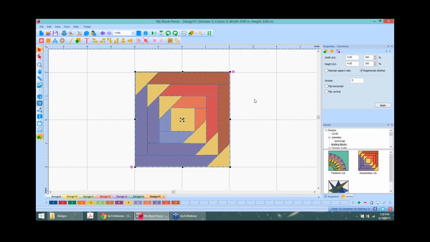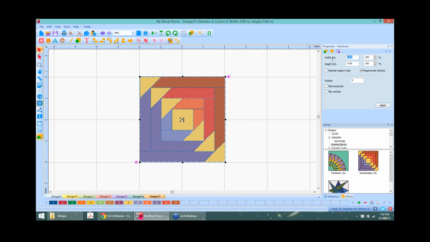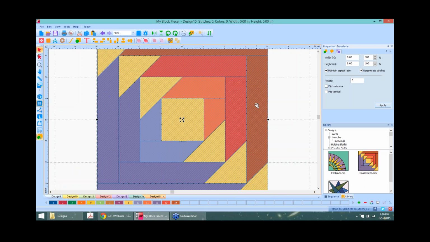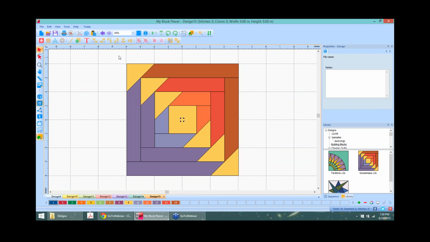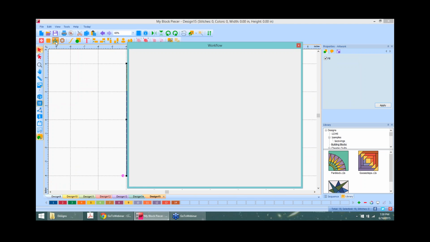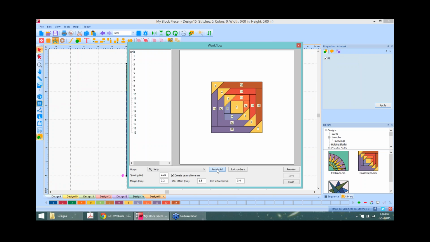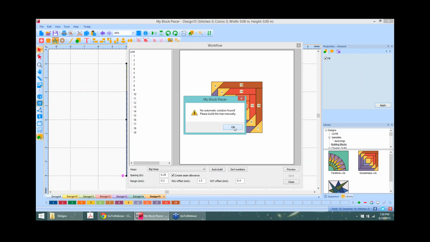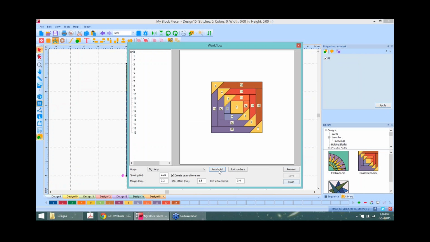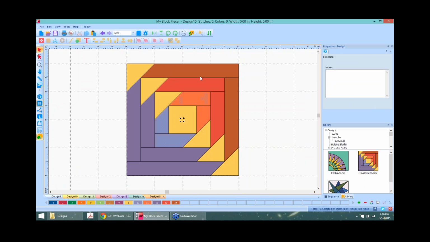Let's change the size of it. This is just a 4-inch block. Let's make it 8 inches, just for grins. If I say maintain aspect ratio, then it does it 8 to 8 for me, and click apply. Now, if I go to build this automatically, auto build, it doesn't like it. So let's go back, close out of here, and let's go back and number it.